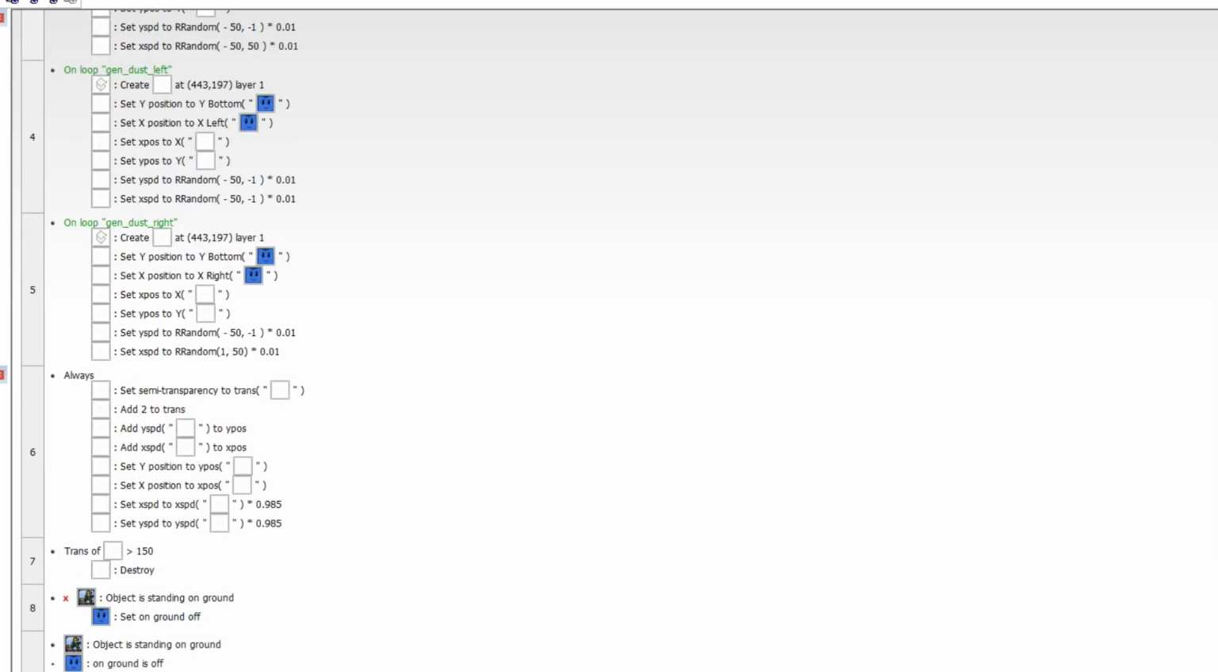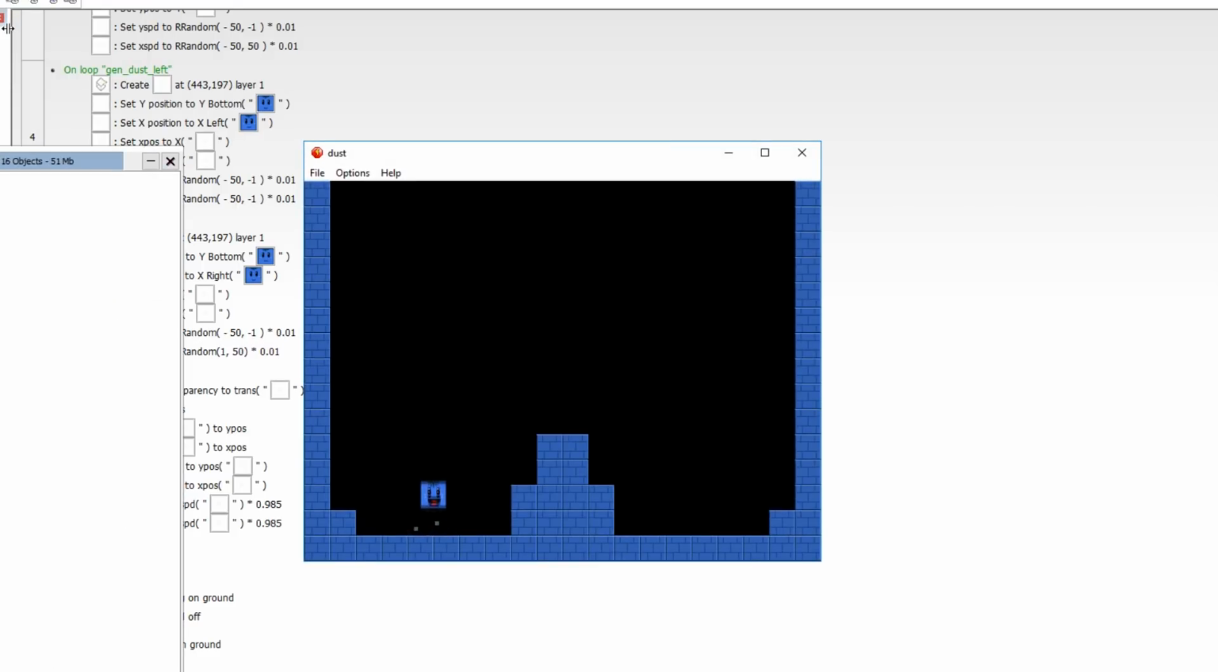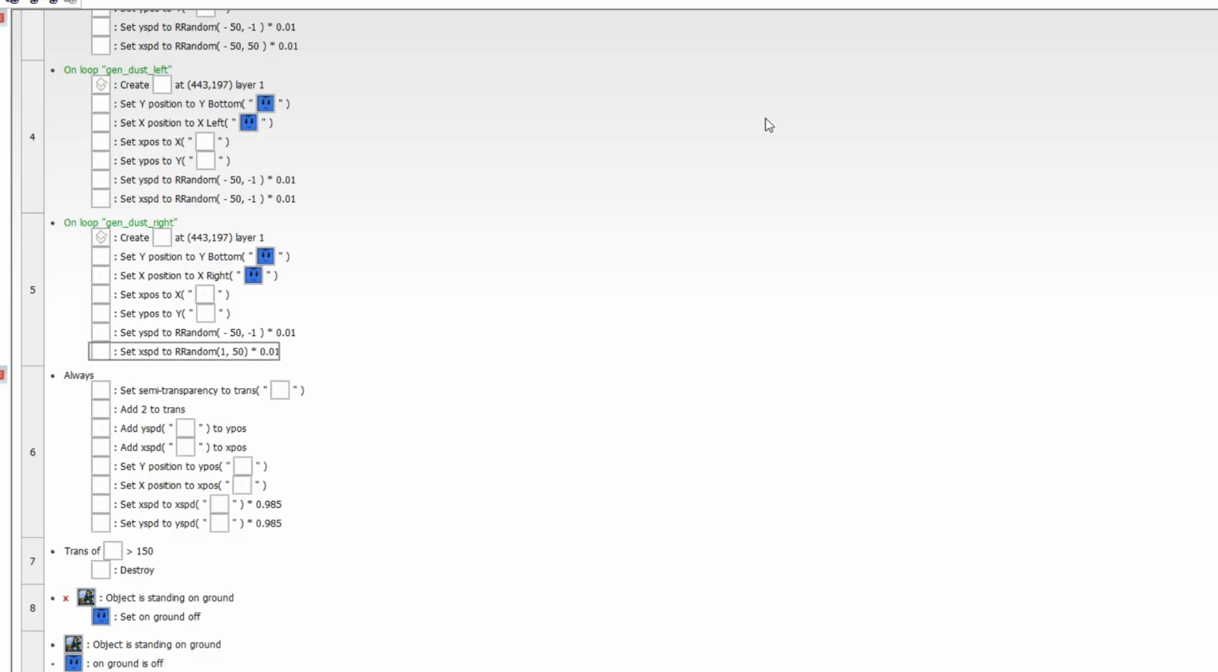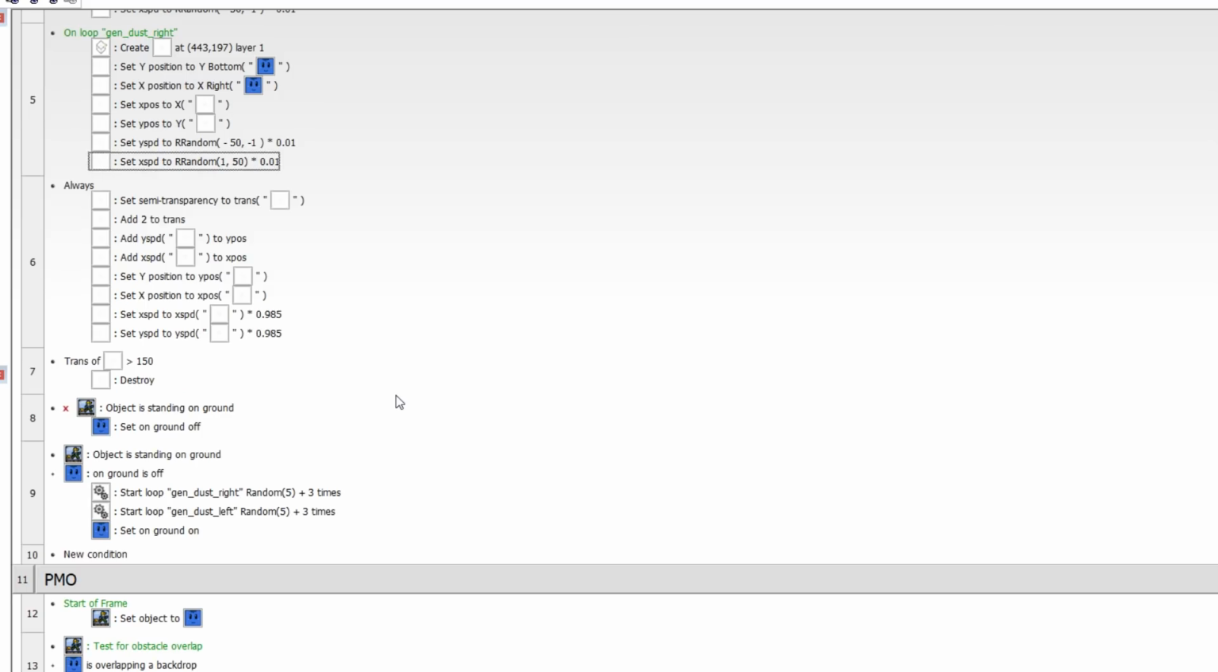So this is gonna generate this dust no matter what, because we haven't done the thing yet where we look for velocity. So let's make sure it worked. Boom. Yeah, so whenever we hit the ground, it creates dust. Perfect. Now all we want to do is limit that so that it only creates dust when we're going maximum speed. And we'll do that this way.